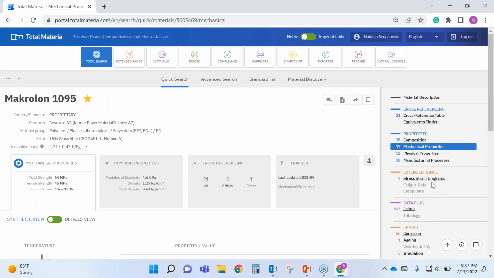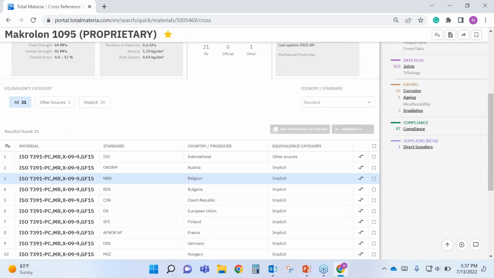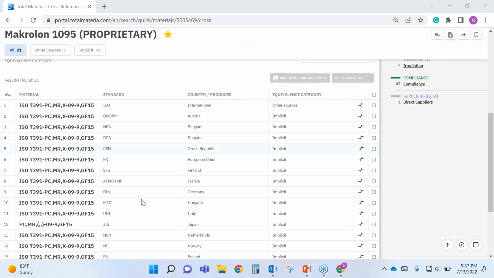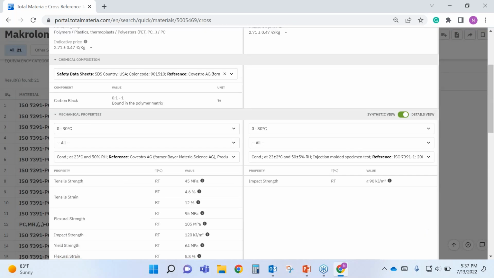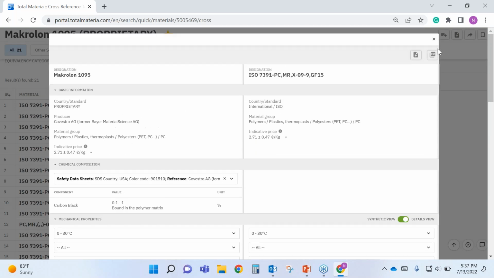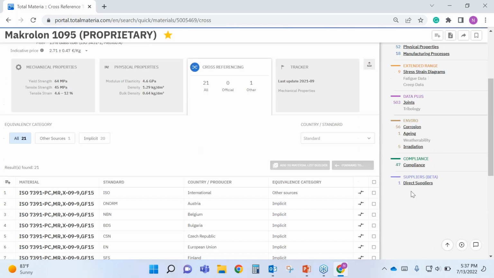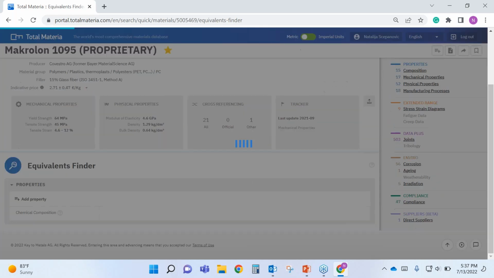And for non-metallic materials, of course, most of the materials are not standardized, so you're not going to get a really good cross-reference table. As you see, we got ISO, and if I want to quickly compare this material, I could do so over here, but this material doesn't really have any information. So how would I find equivalent non-metallics in Total Materia? That's where Equivalence Finder comes into play.